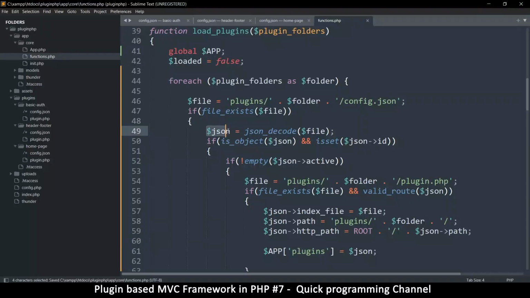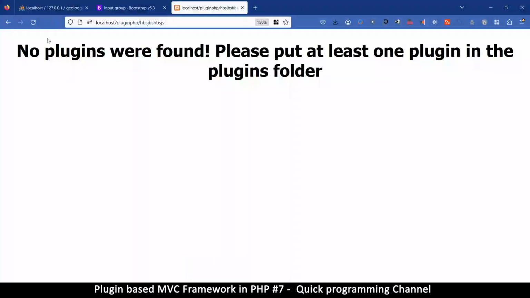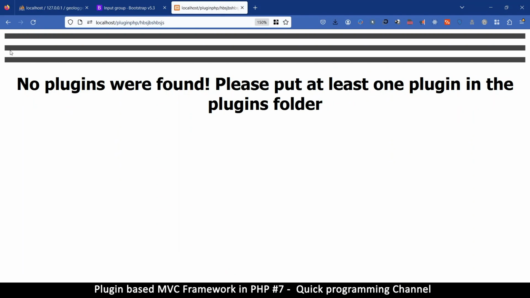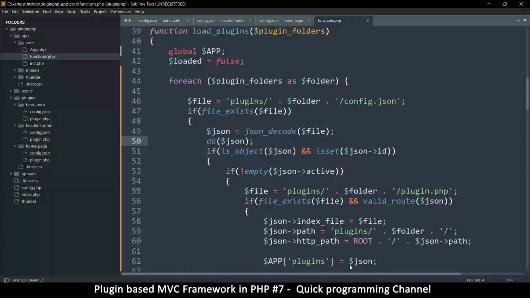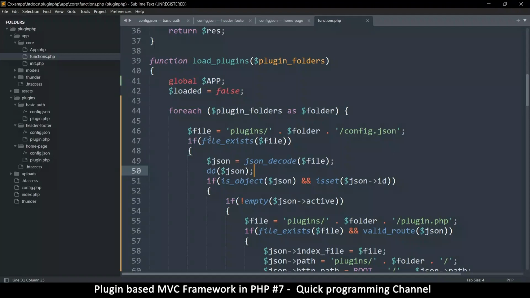So JSON decode here. Let me come down here, let's do this, and see if we're actually getting the JSON. So we are not. That's where the problem starts from, because now everything is empty here. So if we don't get any JSON files, then we are doomed. So the file does exist because we passed through here, which means file does exist.